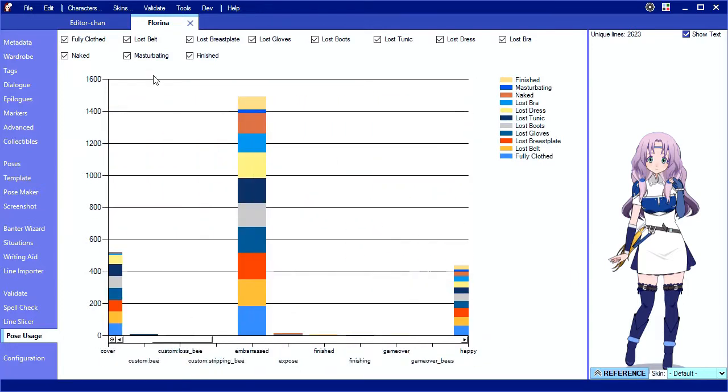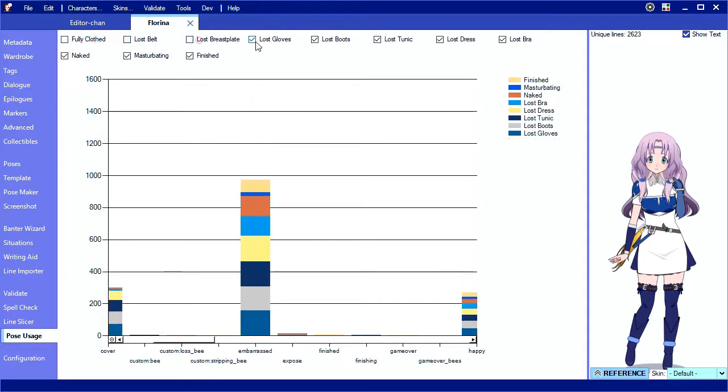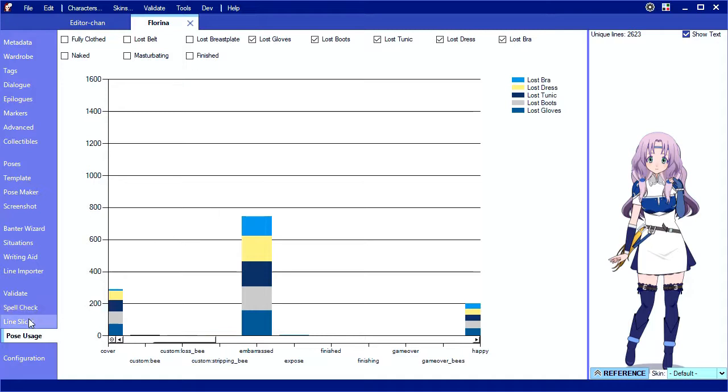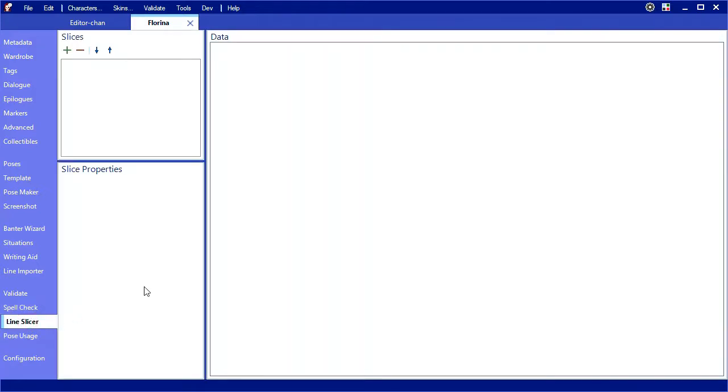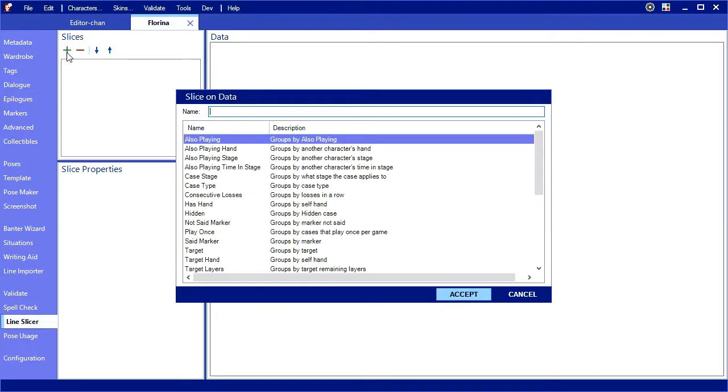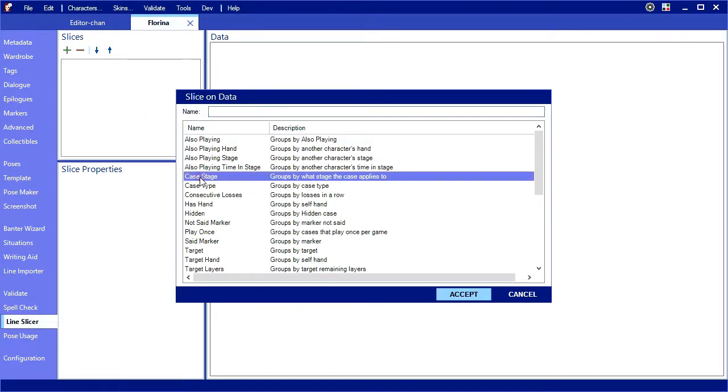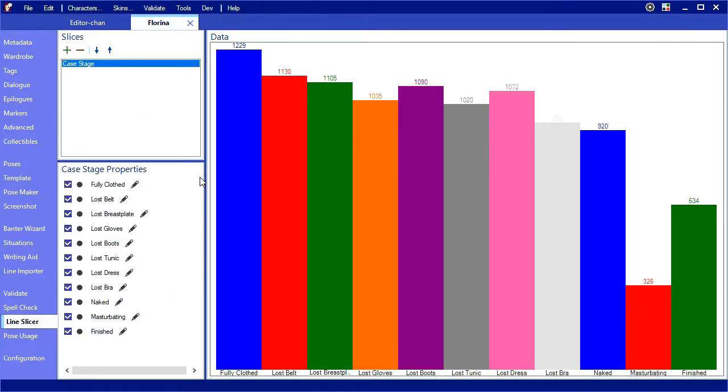Looks like Florina is overwhelmingly embarrassed or awkward. How surprising! You can filter out stages if you wish. Next is the line slicer. This is a very powerful tool that graphs how many dialogue lines fit one or more criteria. For instance, I can see how many lines I have across clothing stages. We get a graph showing each stage and how many lines are used in those stages. Looks like Florina could beef up her final stages.